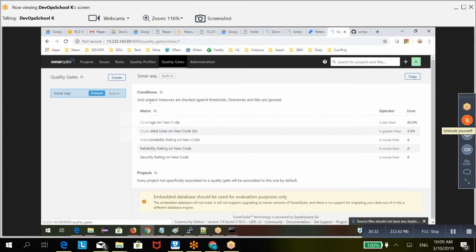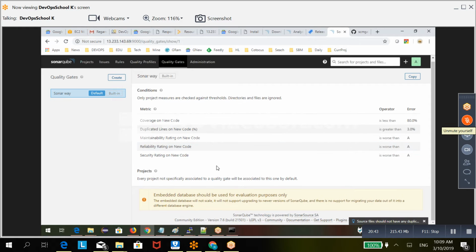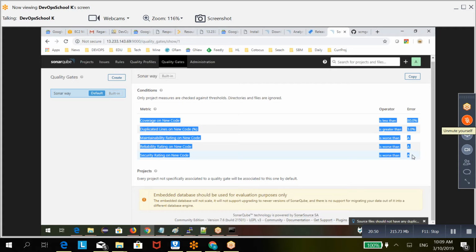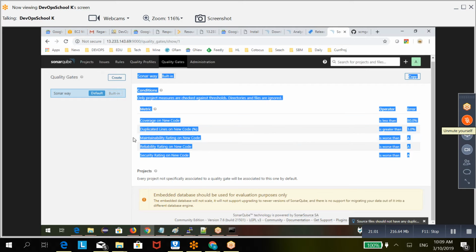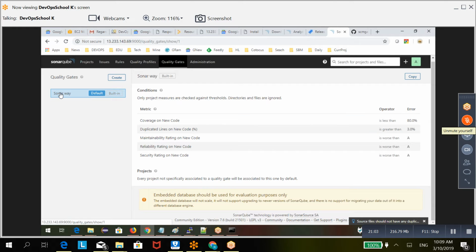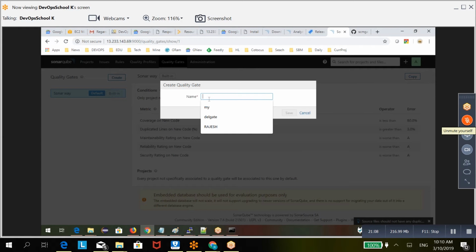See here, quality gate. This is the condition, and all these conditions are passing, such as duplicated lines of code. If it is more than 3%, then only it is failing. But it's so relaxed, right? That is given to that quality gate. But I'm not going to use this gate. I'm going to use my own gate. So let's say this is my gate, DevOps school. I'm going to set very strict conditions. So let's do that. Now the condition is like this.